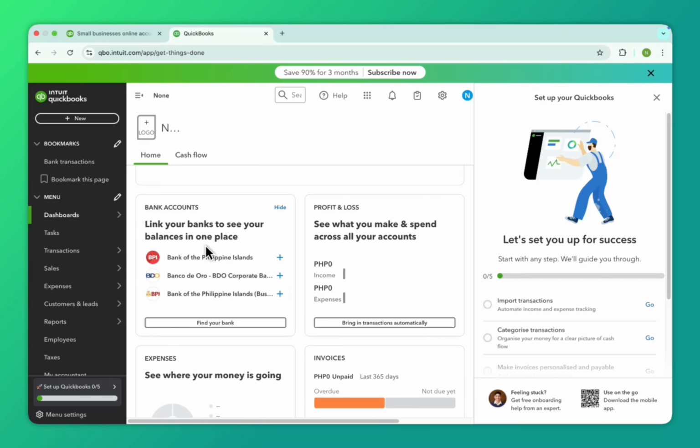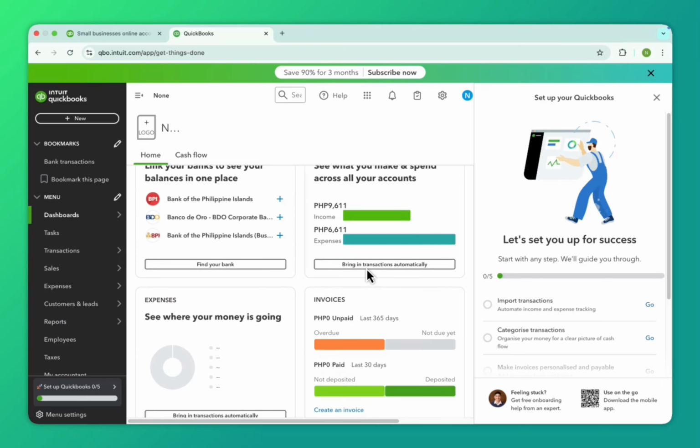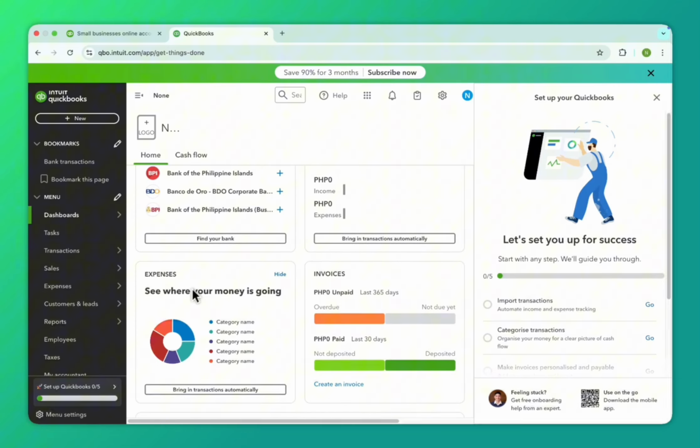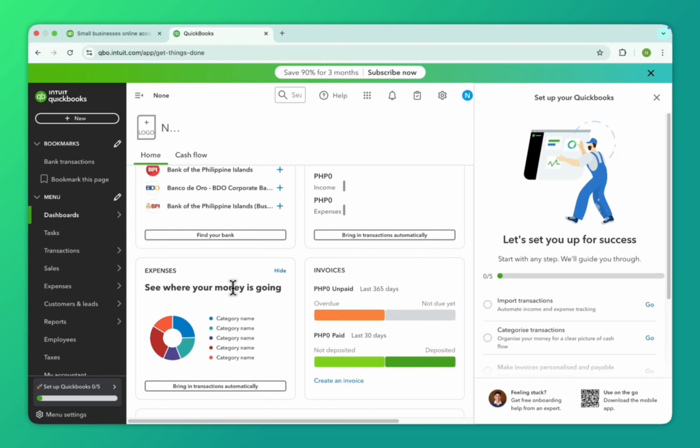And on the dashboard, you'll also see your bank accounts. You can connect your banks here so that all your balances appear in one place. And next there's profit and loss. This section shows you how much money you're making and spending across all your accounts. And underneath that, you'll see expenses, which breaks down where your money is going.